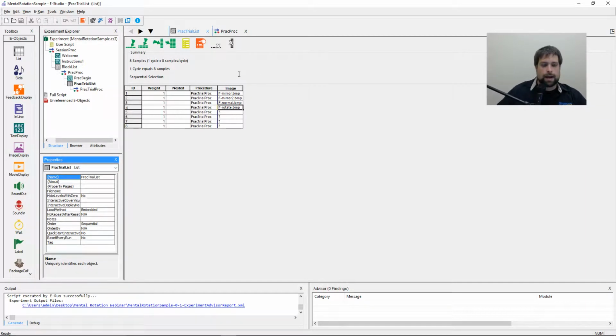Now, instead of having to write all of that out again, all I have to do is highlight the 4 that I want, hit Control-C to copy, select the first blank cell I have, and click Control-V to paste, and it automatically pastes them down there. So now I have all of my images I'm going to present to participants.